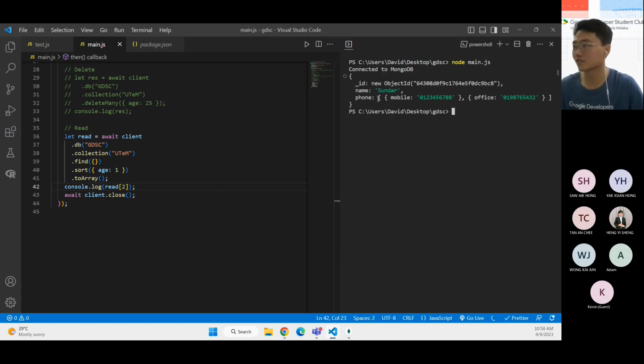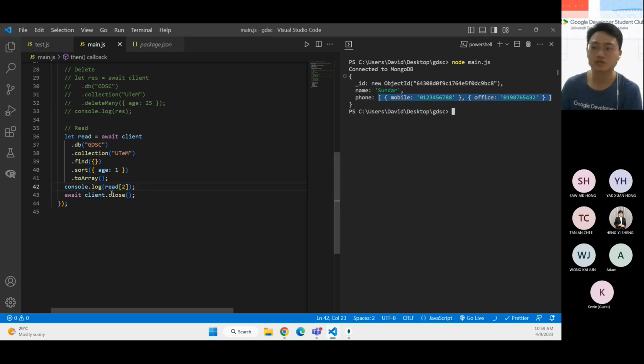So now you can see all the variables inside your phone. Now it's not only contained within the object field, because you have now specified the array that you want to view inside that dot to array field. So when it's read, you can directly see your variable values inside this phone mobile and phone office. So this is our read result.